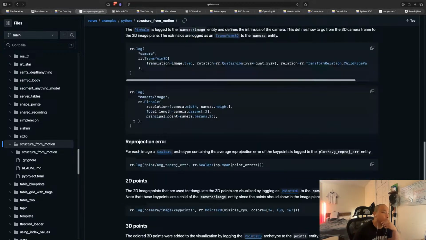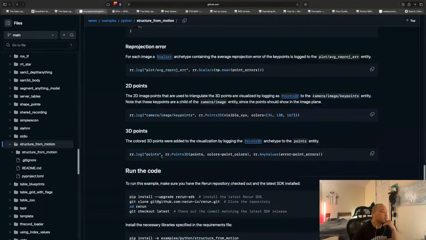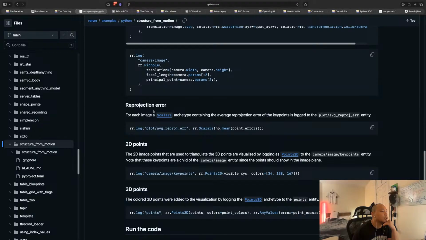Oh, that's very interesting. So you have a reprojection error for each image. A scalar archetype containing the average reprojection error of the key points is logged.